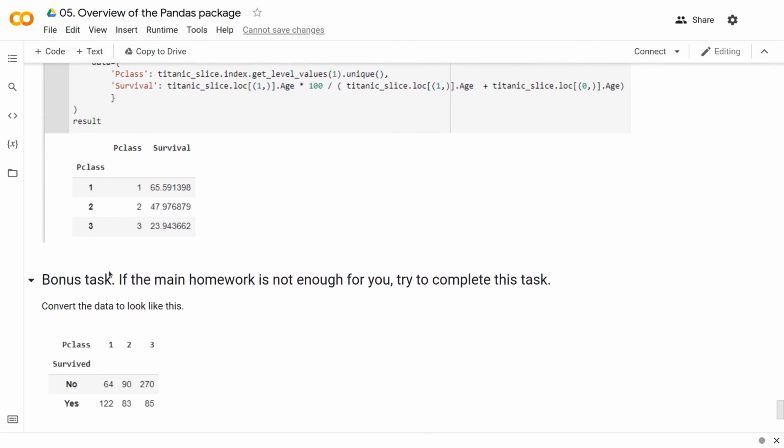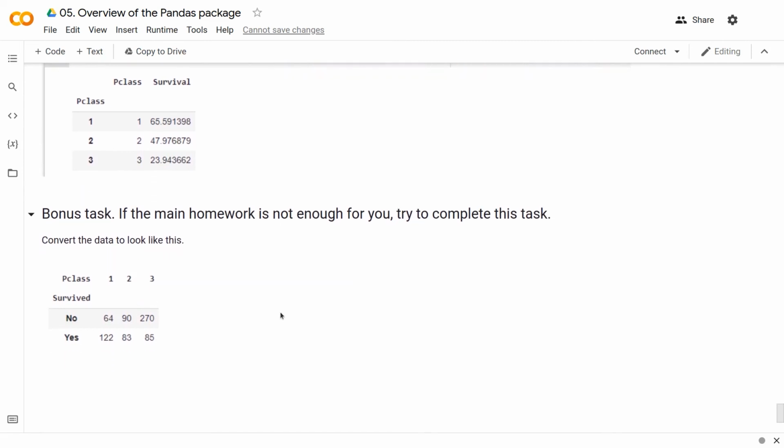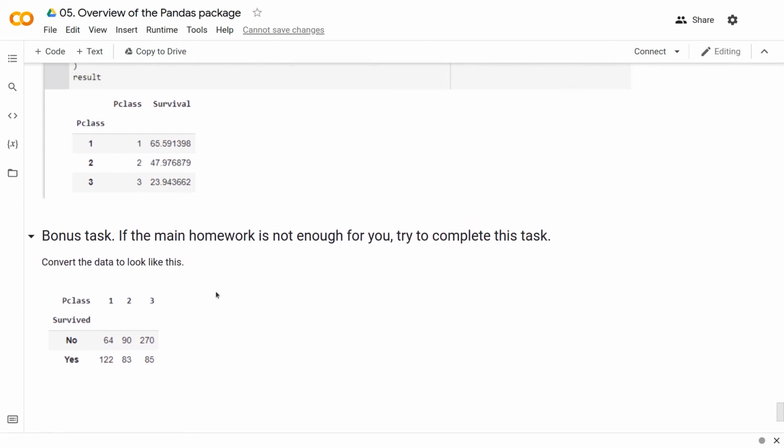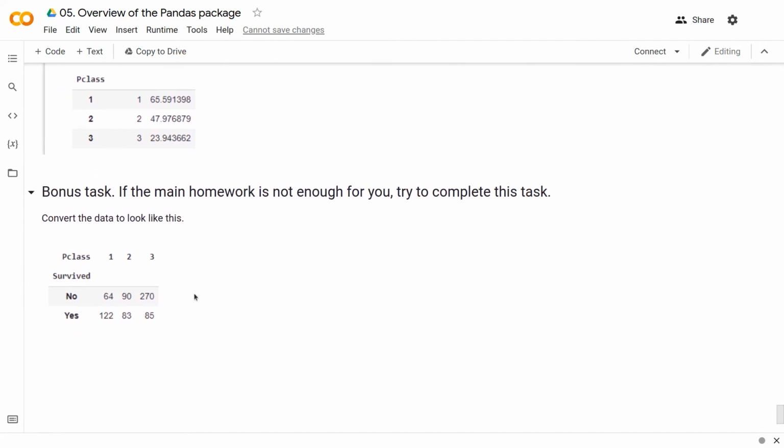If you're going for a bonus task, try to also make the data frame look like this. Pclass will become an index and will correspond to column names 1, 2, and 3, and this should be followed by the survival stats organized by class. If you succeed in making it look this way, excellent job.